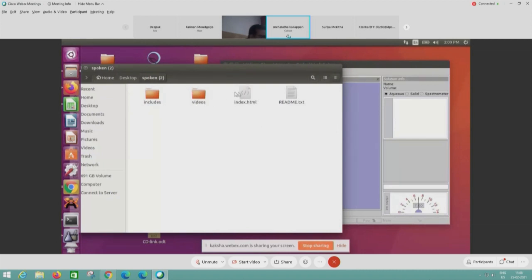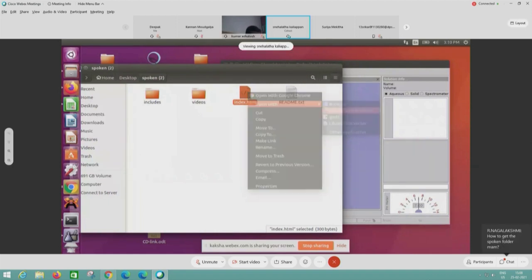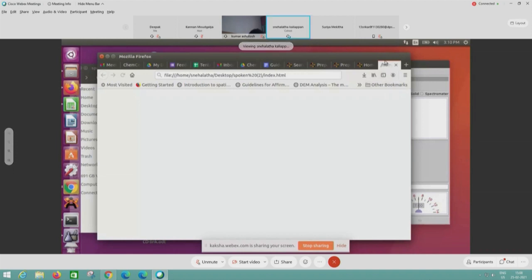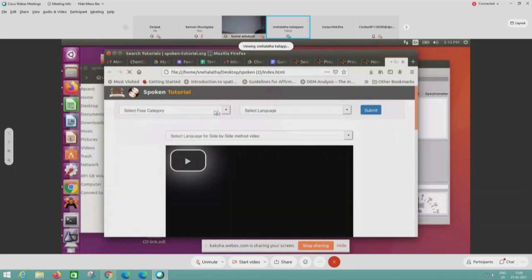So you right click on this index.html and open with either Google Chrome or open with Firefox web browser. Let me open with Firefox web browser. So it's taking some time. So here, you will see a screen like this when you open the file in your browser.